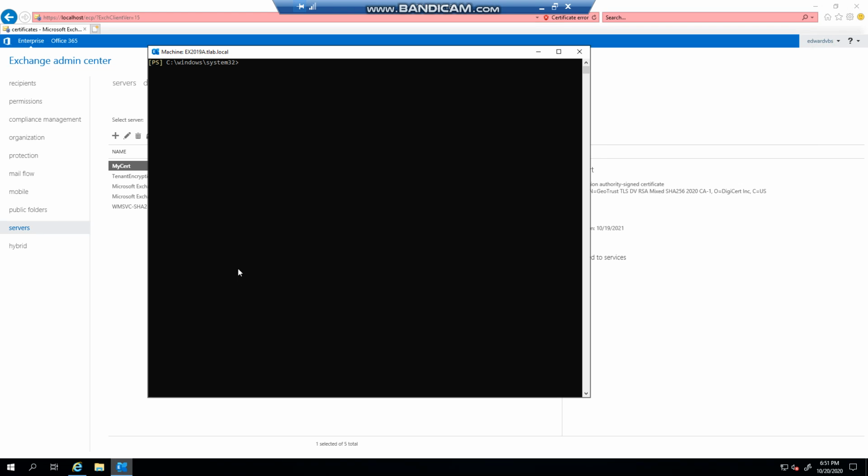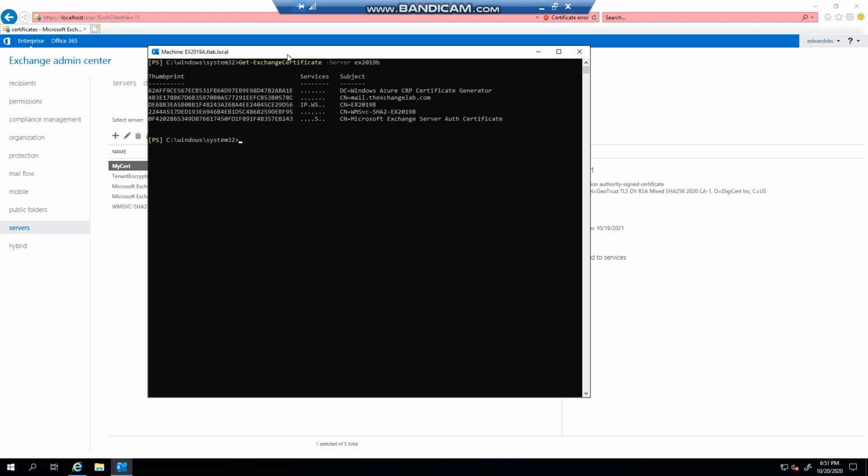So I've already got my management shell open, and the first thing we need to do is check the certificate on our actual server, EX2019B. Now this will basically pull up all our certificates. Now there is our SSL certificate, and you can see that it's got nothing assigned. So what I need to do is copy the thumbprint. So highlight it, press enter.